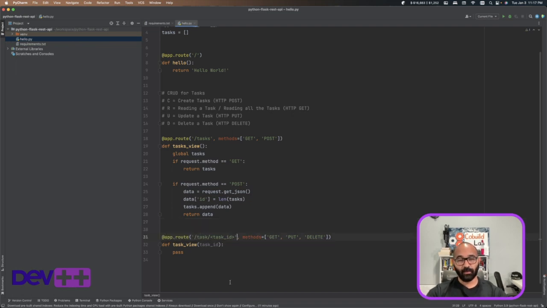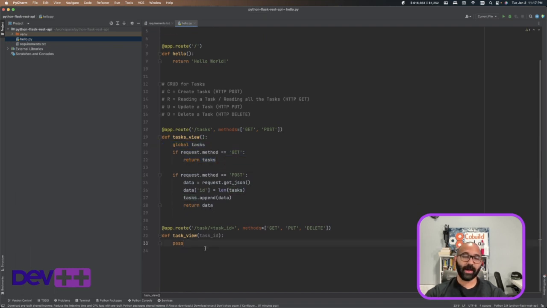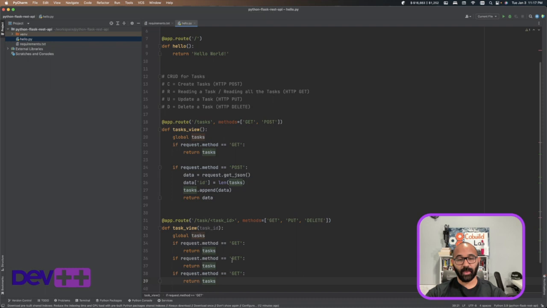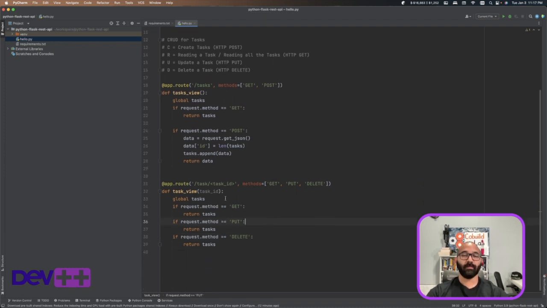Similarly, here in the detail view, we said that we're going to support GET, PUT, and DELETE, right? Let me copy and paste just to make it faster. So let's start implementing this. First of all, this task ID, even if we pass a number to it, is going to be read as a string, just because that's how HTTP works.